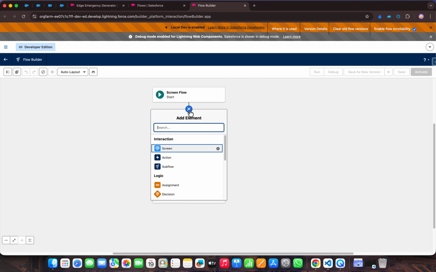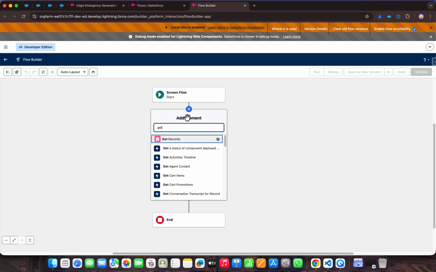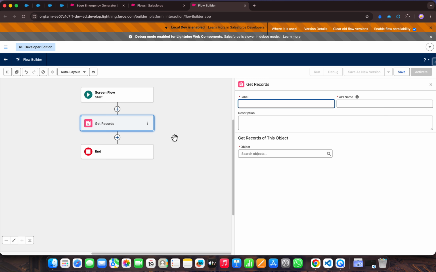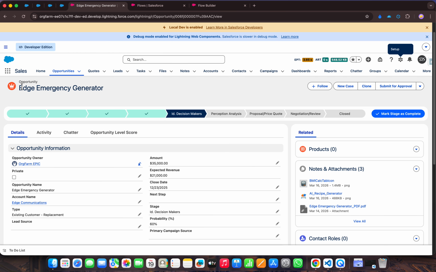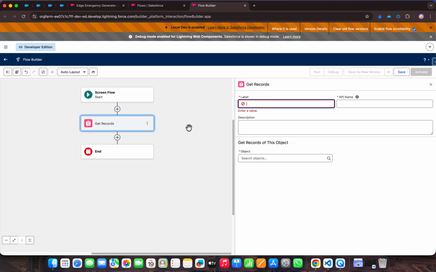So let's start with fetching the records. First, we are going to get records. But which records? We are going to get the ContentDocumentLink. But as I said, I'm going to fetch it from the opportunity record. So let's simply say Get ContentDocumentLink record. ContentDocument is a separate object.